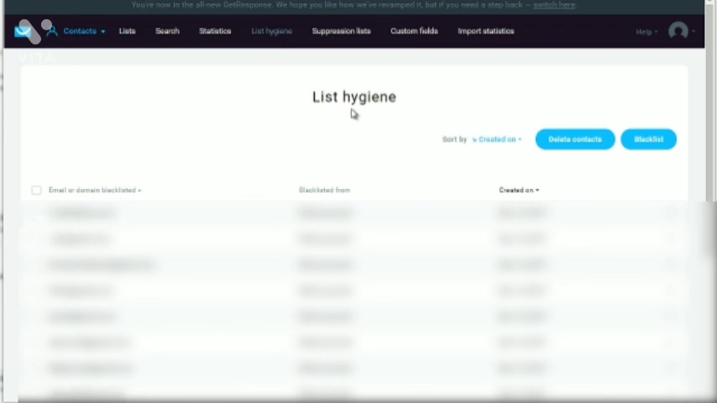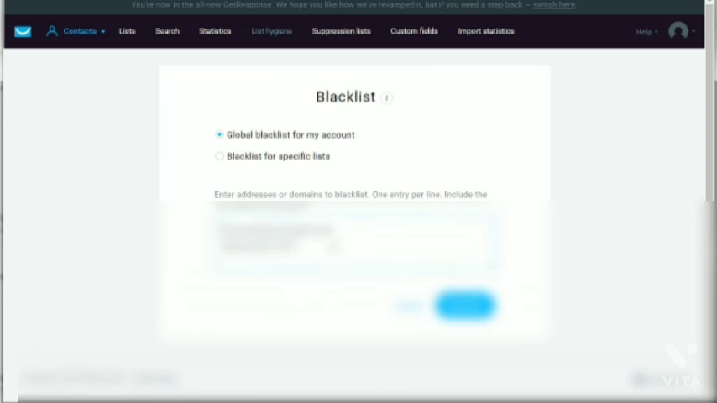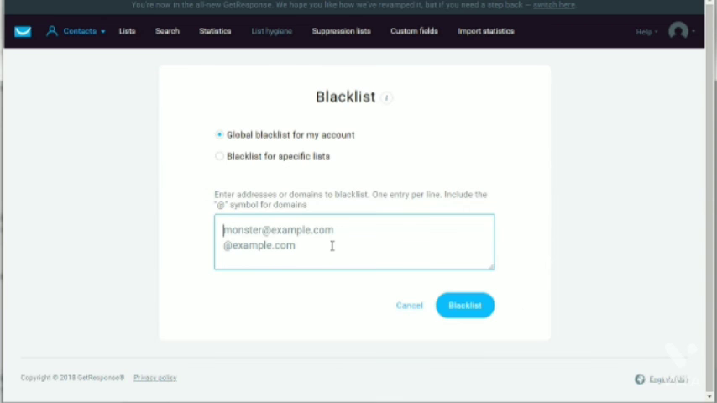If you go here, you'll see delete contacts or blacklist. If you click on blacklist, this will allow you to enter email addresses of people that you want to blacklist across your whole account. To do that, go to blacklist, click global blacklist for my account. That will remove them totally from all of your lists, meaning anytime somebody tries to sign up again, they won't be able to sign up.